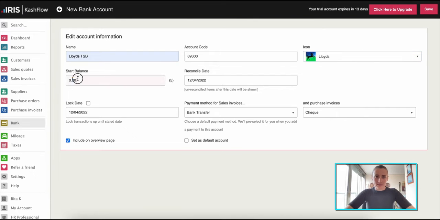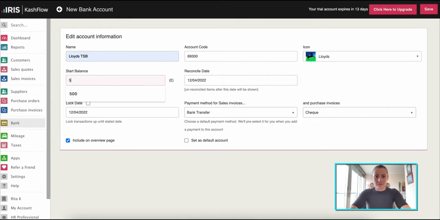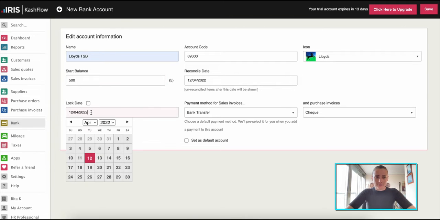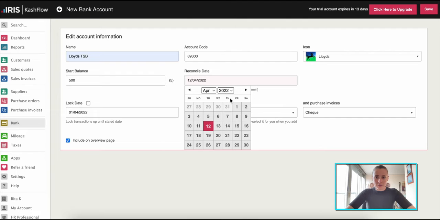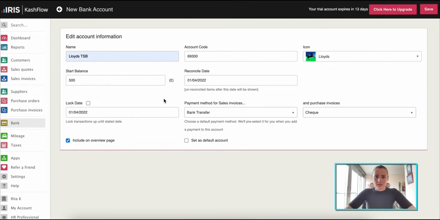If I have an opening balance on the bank account, I will say that I have 500 there, and we'll start from 1st of April. Payment method for sales invoices is bank transfers, and for purchase invoices I will select other, and I can set this bank account as a default account. So if this is my main bank account, I can set that this is the default account everywhere where I will try to post payments and etc. And once you're happy, click on save.